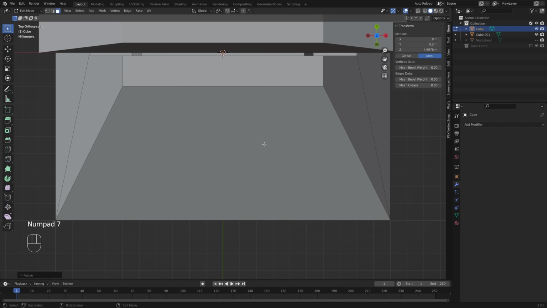I'll switch to the top view. Now press K to activate the knife tool. With it you can add new edges like this and complicate geometry. So with the knife tool, move your cursor to the top edge, then hold down Shift to snap it to the middle, left click, then move it to the bottom edge, left click again and press Enter to confirm.